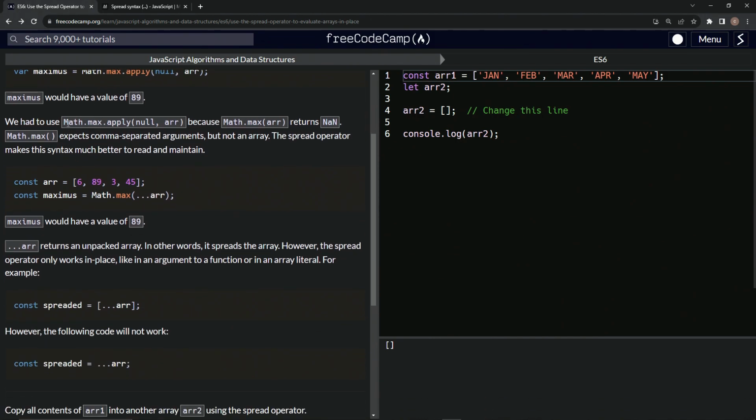So we had to use Math.max.apply with null and arr as the arguments because Math.max(arr) returns NaN, right? Math.max expects comma-separated arguments, but not an array. The spread operator makes this syntax much better to read and maintain. So when we put this in here, but have the spread syntax in front of it, it basically takes everything out of the array and just has comma separated values in here, so that Math.max in maximus knows that 89 is what we're looking for, basically.